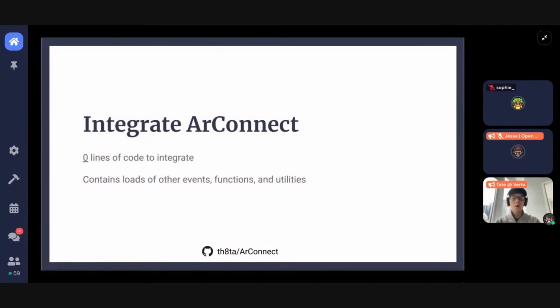But if you want some more information about RConnect, you can see the GitHub down below at github.com/theta/RConnect. And it also contains documentation for loads of other events, functions, and utilities that you can use inside of your applications that sort of elevate the experience of integrating with RConnect.